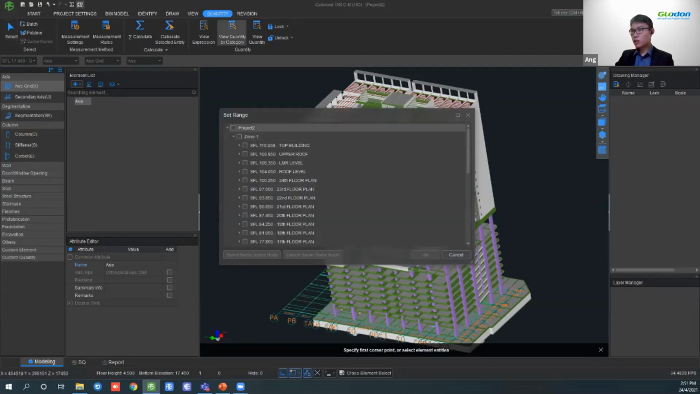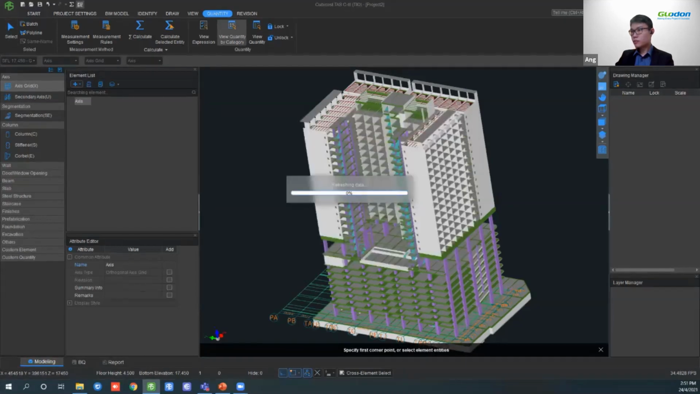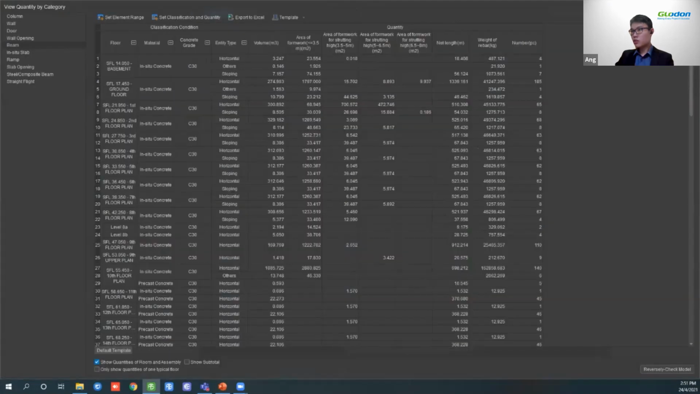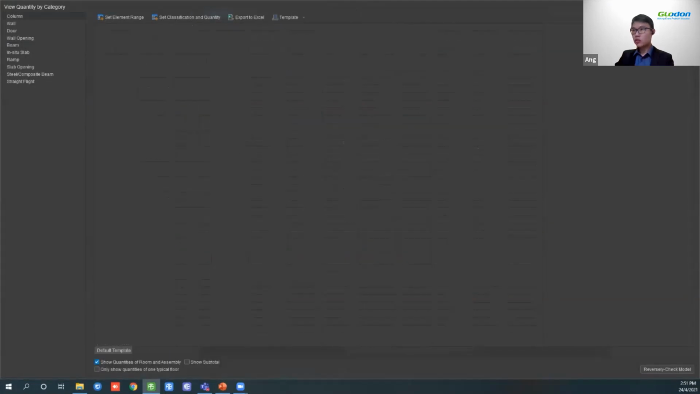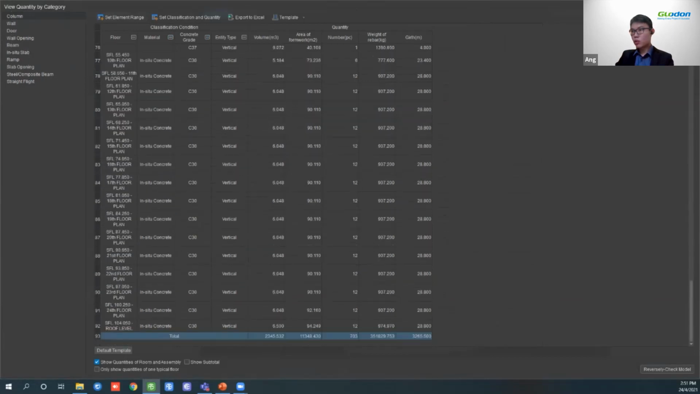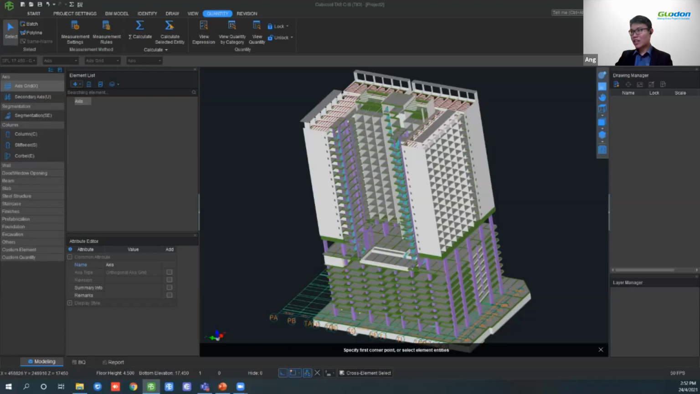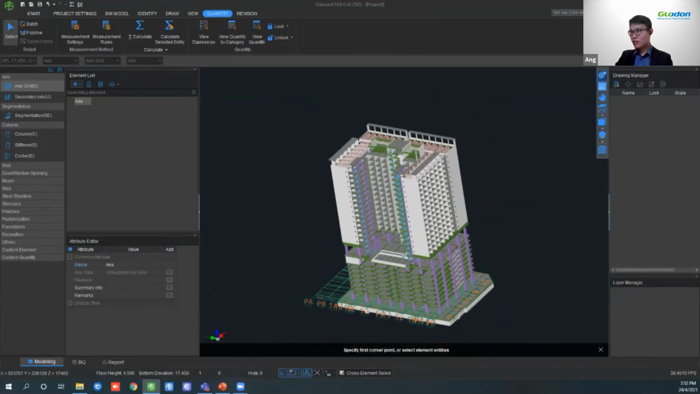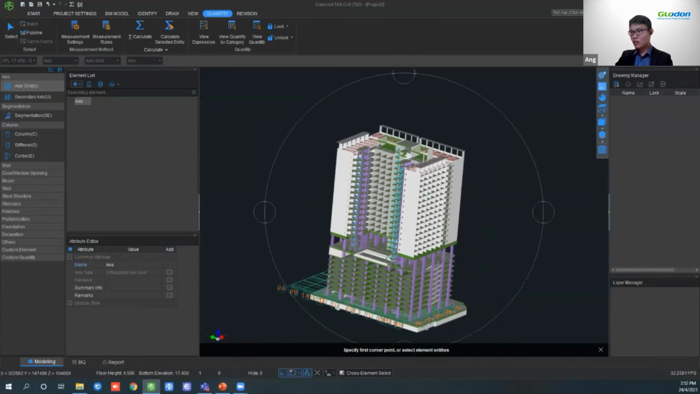Now let's have a look in the report. So with just a few clicks, you have the quantities for all of your entities: column, wall, ramp, slab, opening, all of these will be shown in the report. So imagine you receive a 3D model, you want to get the quantity for this building, you can get it in just a few minutes.